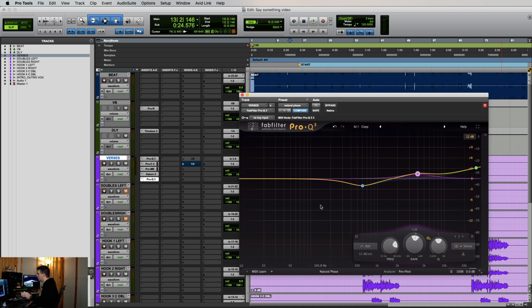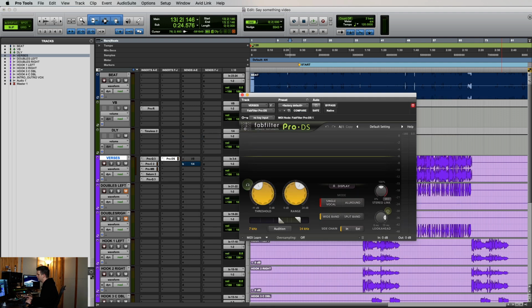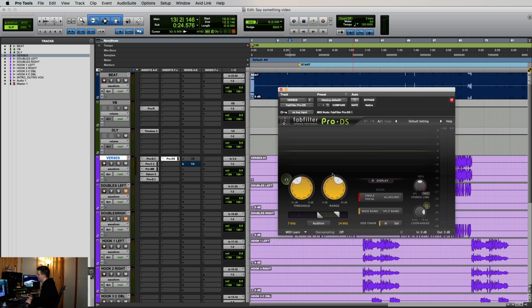Now, if the vocal was pretty badly recorded, this is where I might start using some dynamic EQs with FabFilter and stuff like that. But right now, this is sounding good. And the last thing we're going to do is just put a little de-esser on and see if it can catch a couple S's that we don't need.